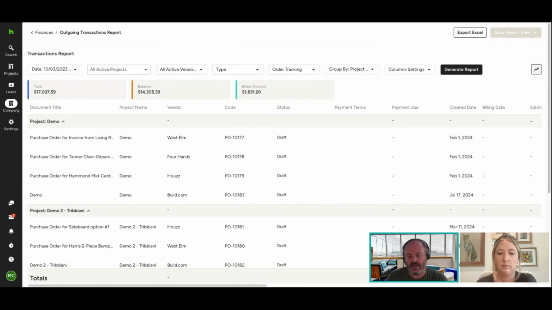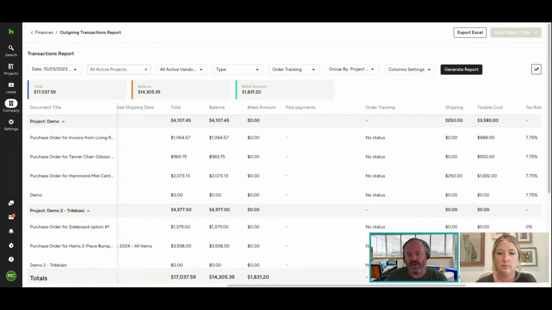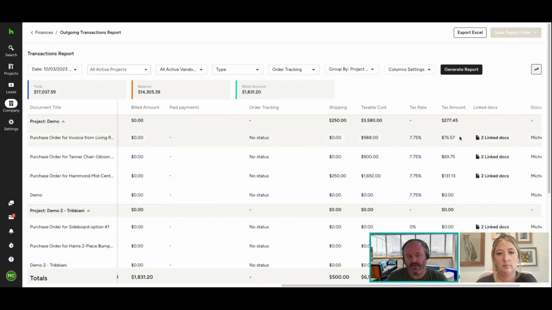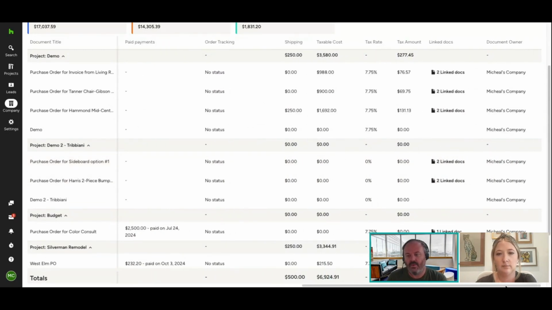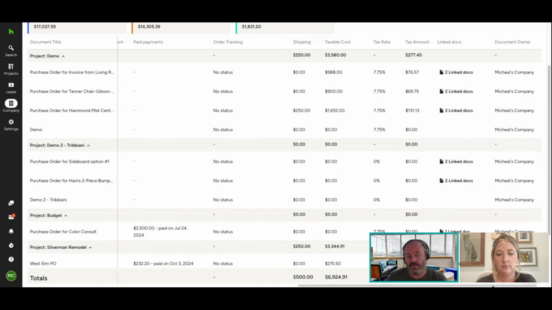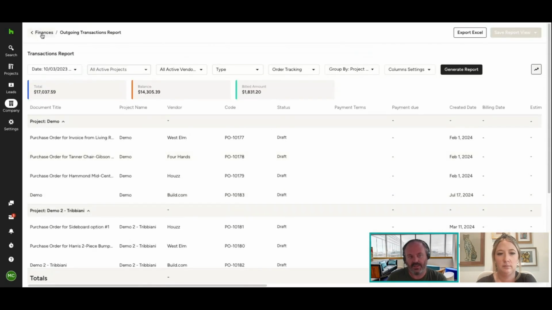But as you can see here, it's showing everything as it pertains to where it's at. If you had all your order tracking or any information that you put on there, it'll show you here, taxable amounts. Again, this is the taxable amount. If there was no tax on an item, it would be there. And the great thing is it shows you the linked document. So you can find out which linked document it's going to go to, whether it be a proposal or invoice. And again, this is showing your outgoing payments.